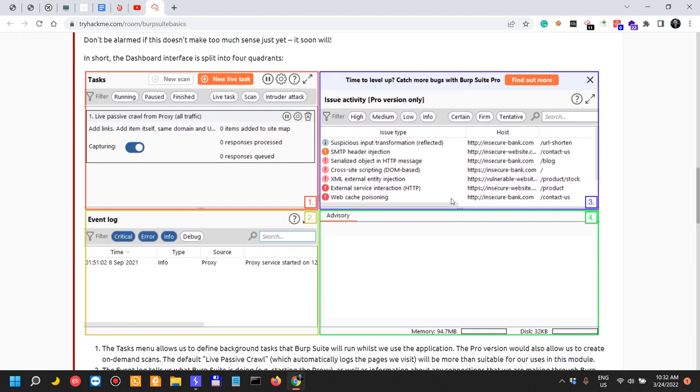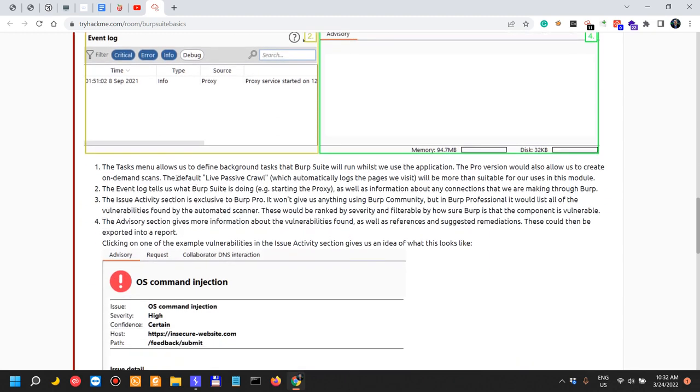You also have the findings here. You also have the event log and the advisory. So if you click on a finding, for example, if you find something, you'll have the advisory for that specific finding. The task menu allows us to define.